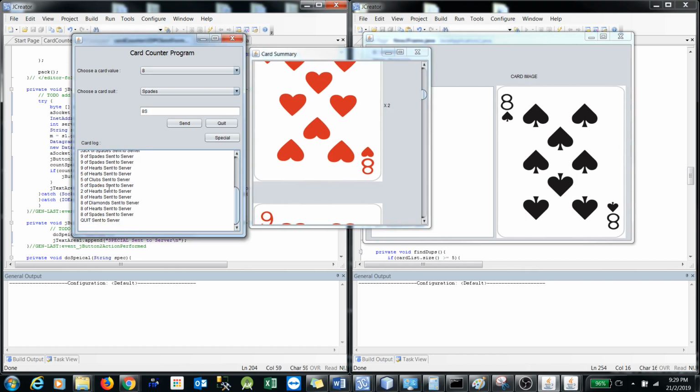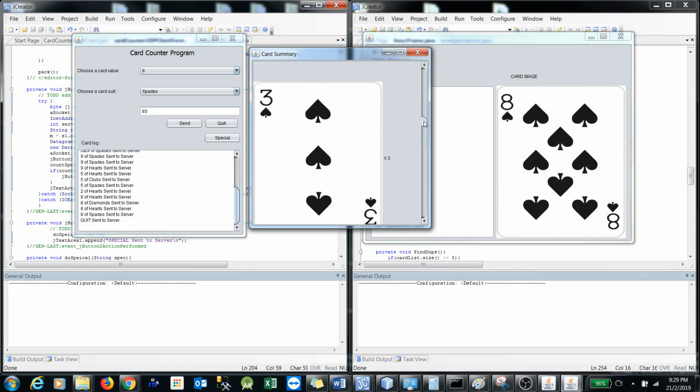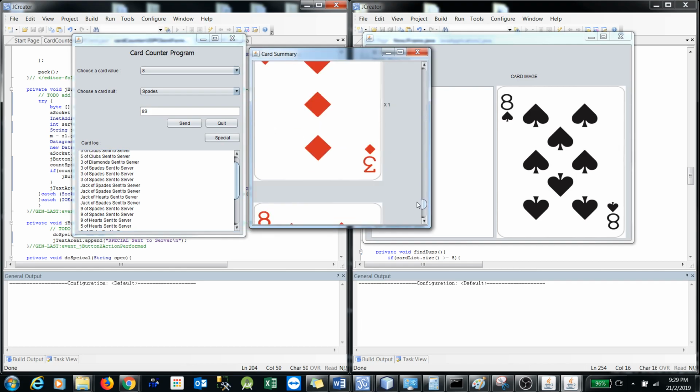Let's see if we can find it. 8 of hearts and 8 of hearts, right? So it did account for the duplicates as well. 3 of spades. Alright, 3 of spades here. That's 3 of diamonds. Right, 3 of diamonds, right.